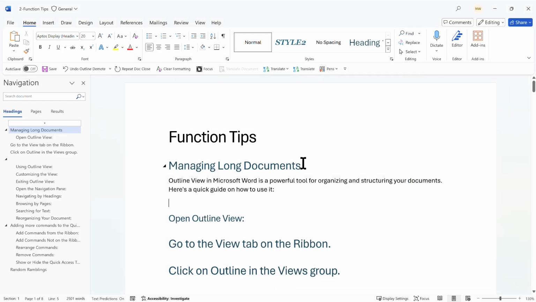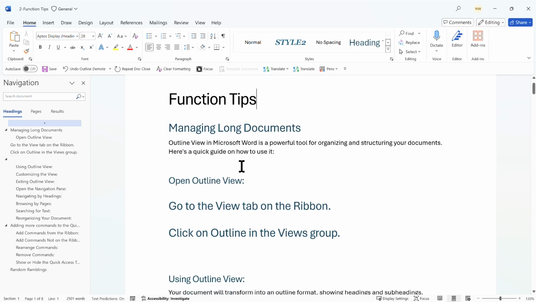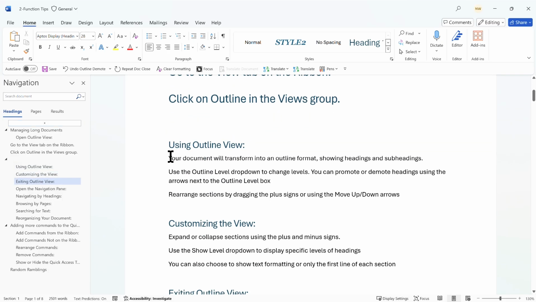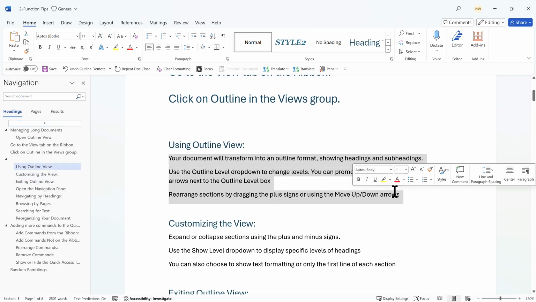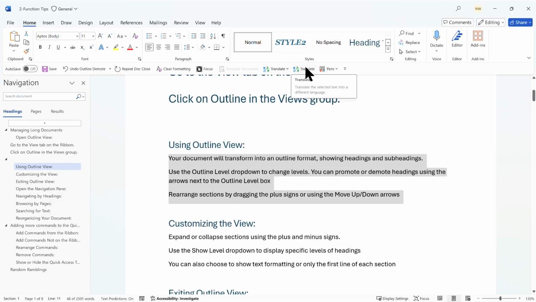And we can see all of those commands now are on my quick access toolbar. So let's see, translate content into a different language. Translate the selected text to a different language. So let's say I want to go ahead and translate this. I'll grab a chunk of text here and I'll click on translate.